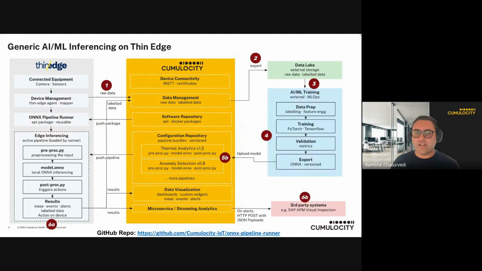First of all, let me walk you through this architecture from left to right. On the left, you see this edge device. It could be a Raspberry Pi or an industrial gateway. It is connected to some kind of equipment, for example a camera, or a sensor like for vibration and so on. And thin-edge is running on this device. That means it handles the device management and sends the telemetry data to Cumulocity like it normally does.